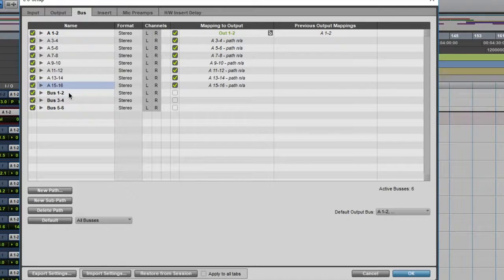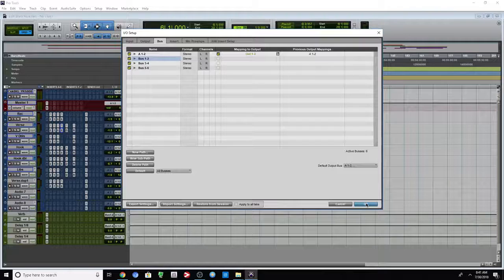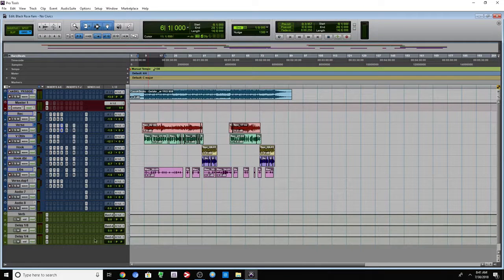Now all these outputs, I don't need. I'm going to select all these outputs and I'm going to delete them. So all I have is my out 1 and 2, and I have bus 1 through 6 that are currently being used. So I'm going to press OK. Now the reason I'm doing this, I may decide to keep these effects. I like what these effects are doing, so I might decide to keep them.